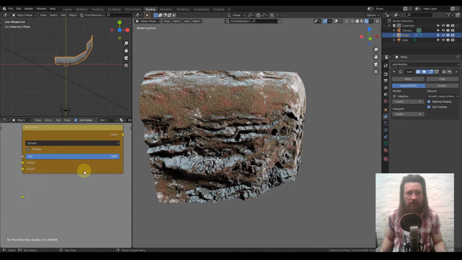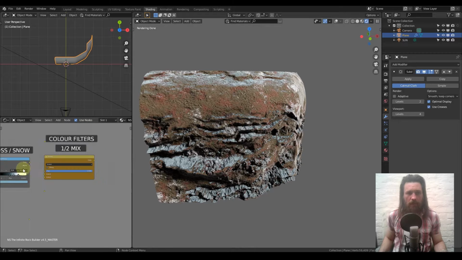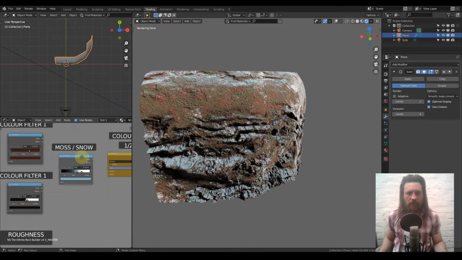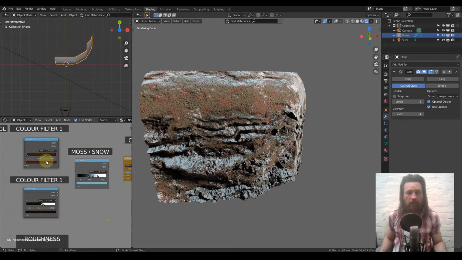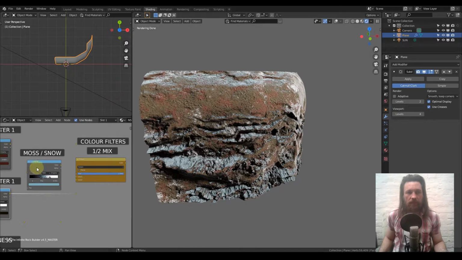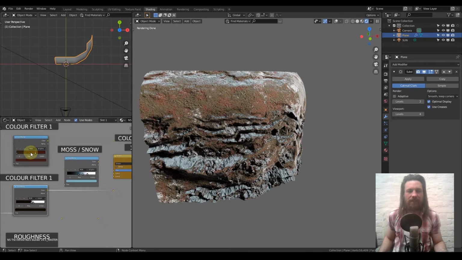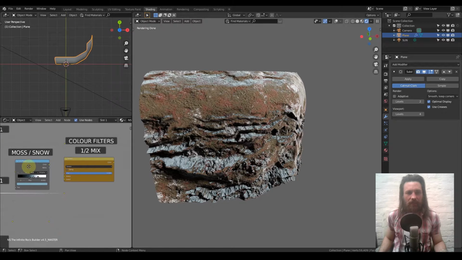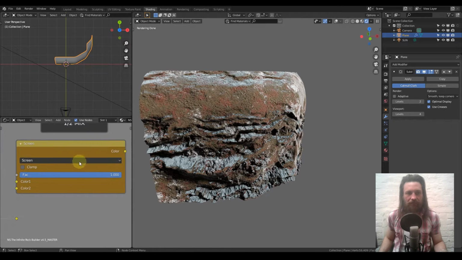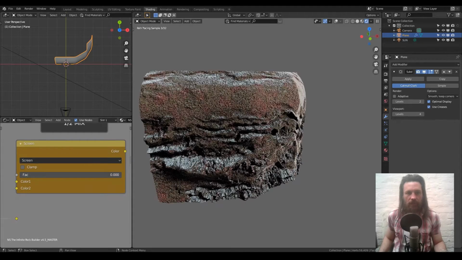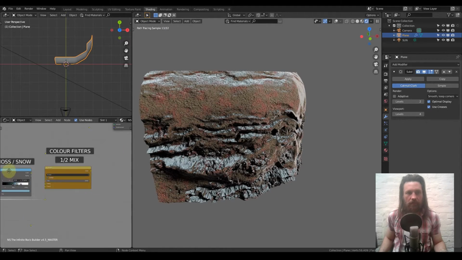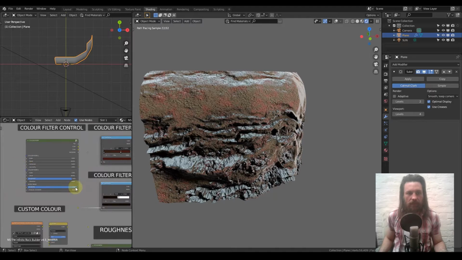The colour filters mix. These two at the moment have their own individual mix, that screen, and that's just set to mix. These two, the way they're mixing is here. And if I go to do that, let me turn off the moss, because I think that's confusing everything.